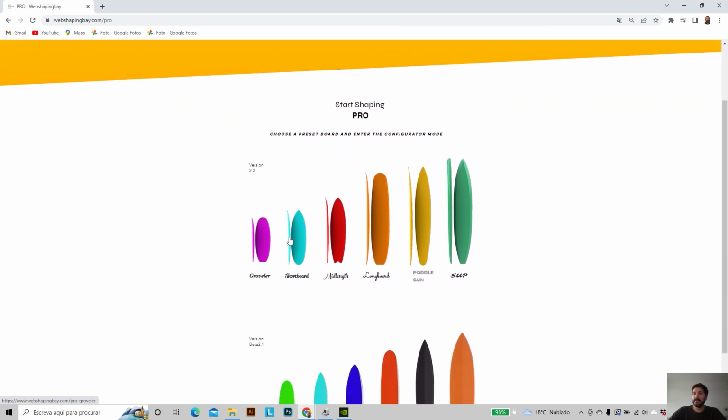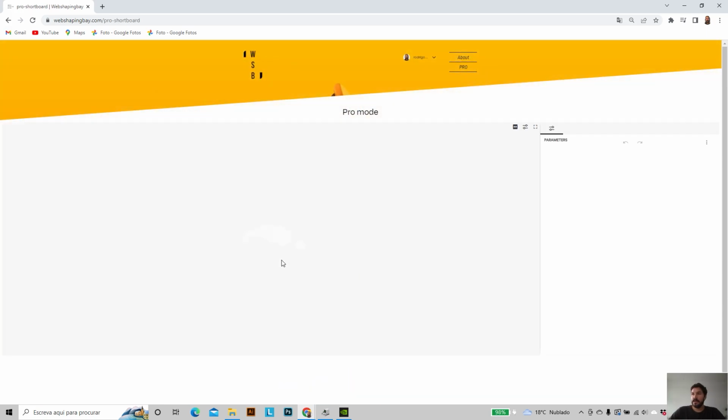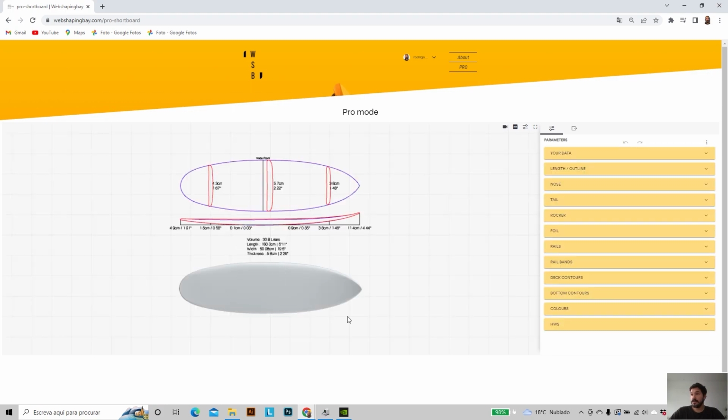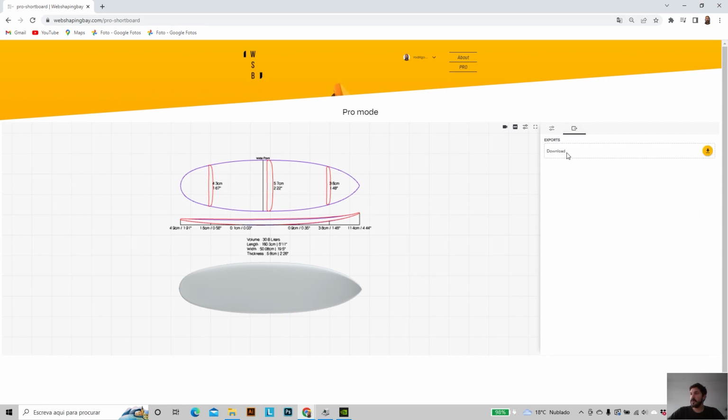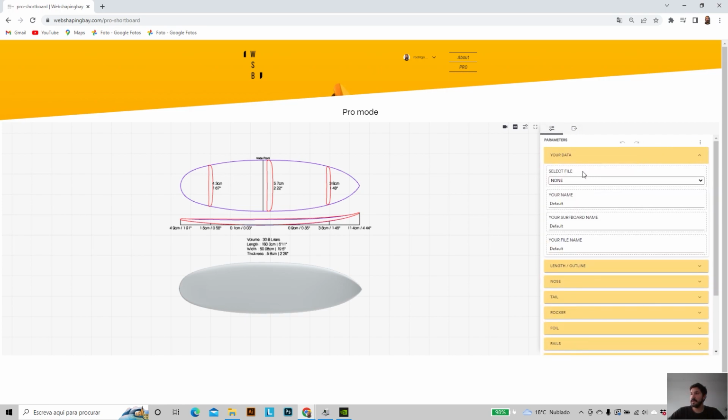I'm gonna start and select a preset of my boards. For example, I wanna do a short board. I'm gonna show you now the interface and all. On the right you have all the parameters you can access, and here you can go back and go forward. Over here you can export your data. The data that will be exported will be the one selected from your data, so any of these files.